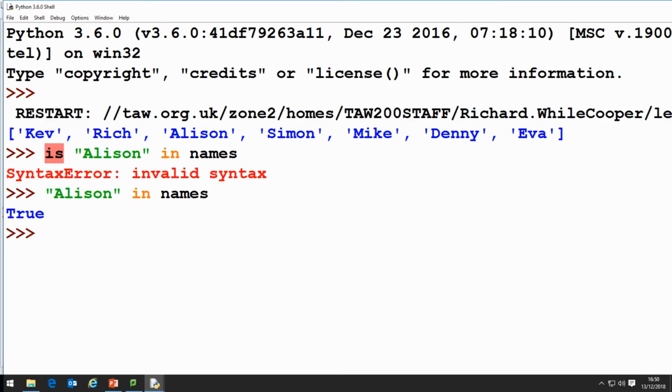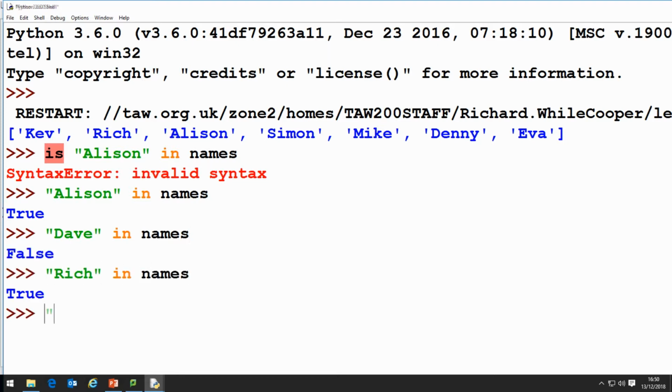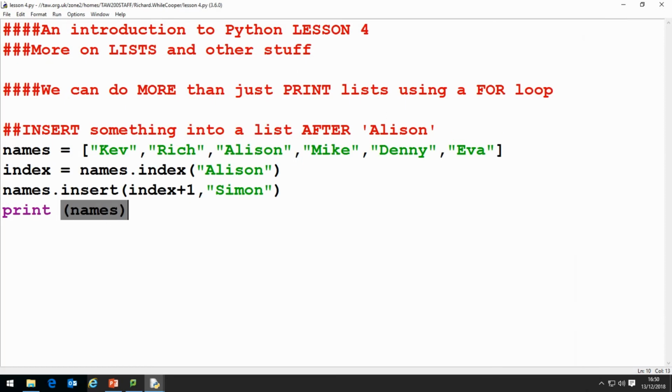We can ask questions about what's in the list. If an item is in the list, the program will return the value true, otherwise it will return the value false. True and false are a separate data type in Python called bools, and we'll be using these more in later lessons.